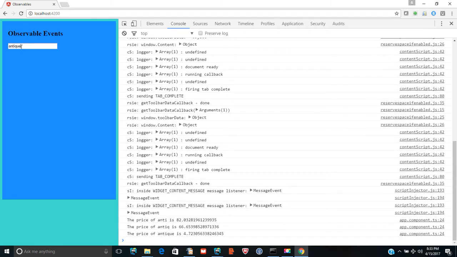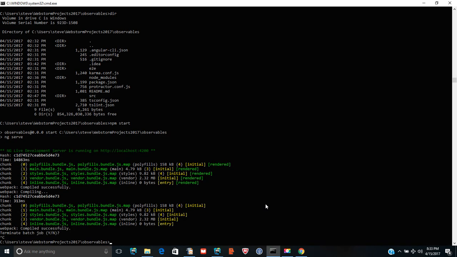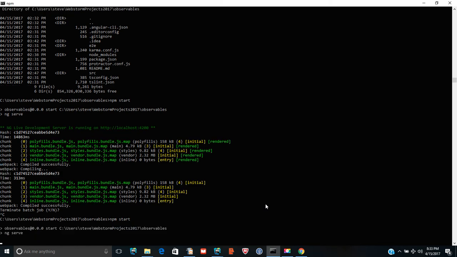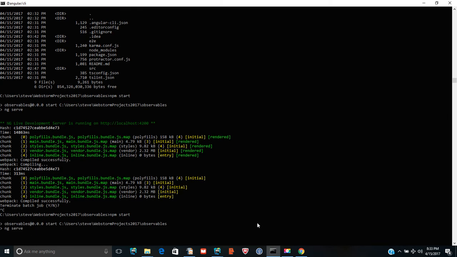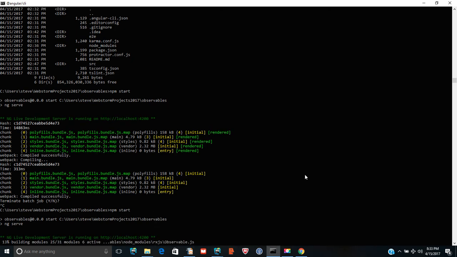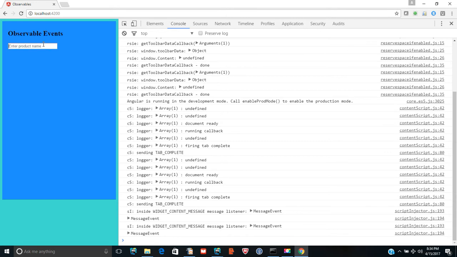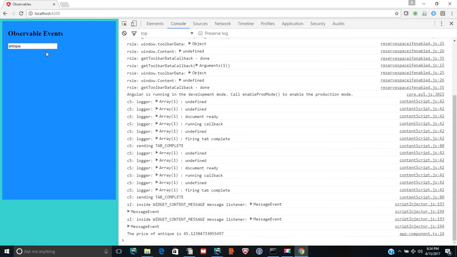Looks like it didn't really take effect. That's why I'm saying I might have to restart this thing. And now I'm worried about cache here. Okay, that worked. So it waited 2 seconds before it grabbed my characters.